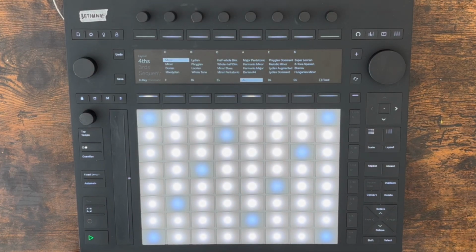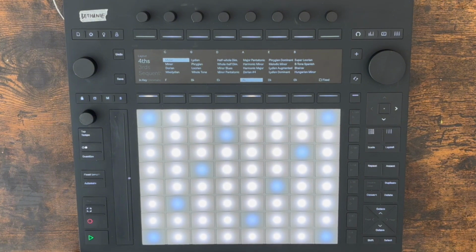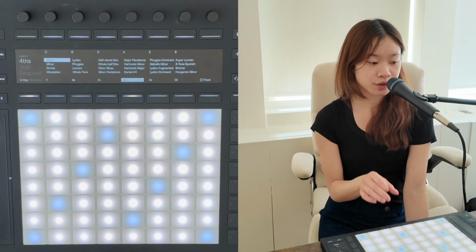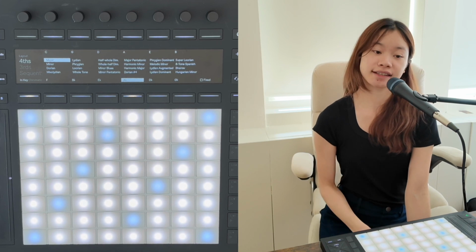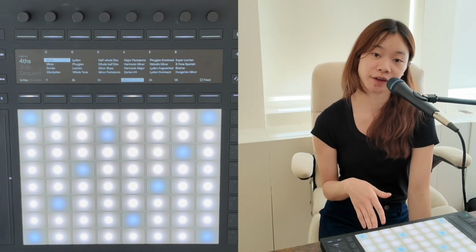Now, if you look at the grid, you will notice that some pads are colored in blue, which is the color of the MIDI track we've selected. All of these blue pads represent the root of the selected scale, which is A flat now, since I've selected A flat major from the scale menu earlier.